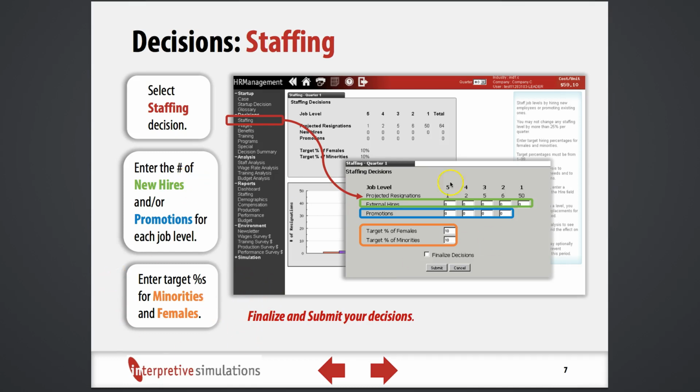The last thing you have to think about in the decision for staffing is what percentage of targeted women and minorities you want to attract to your company. It's a target. There's no guarantee that you're going to hire all those women, or minorities. There's no guarantee that that's going to happen. However, it is important that you set a reasonable target, because in order for your company to be diverse, you need to recruit from diverse locations. And this is a way that you can actively recruit from diverse areas to increase the diversity in your company.